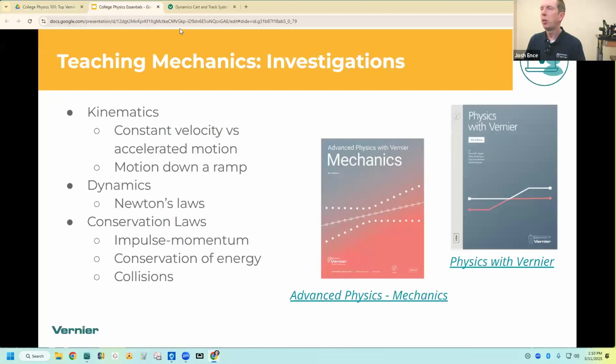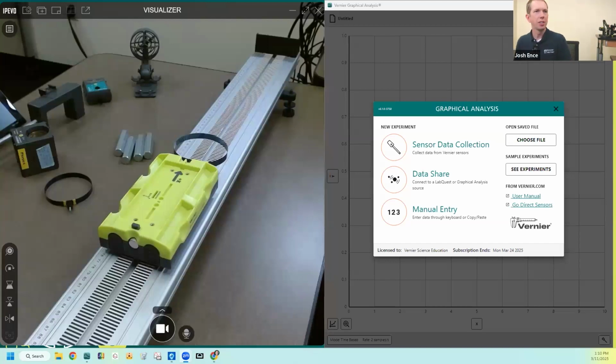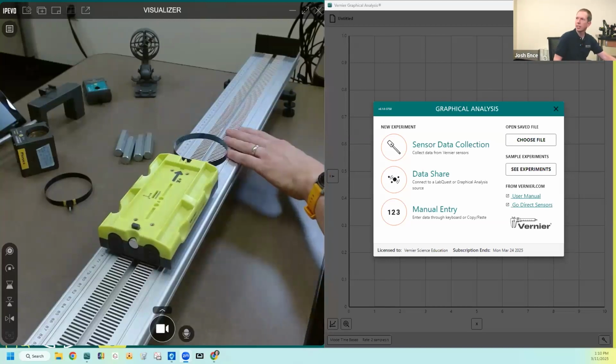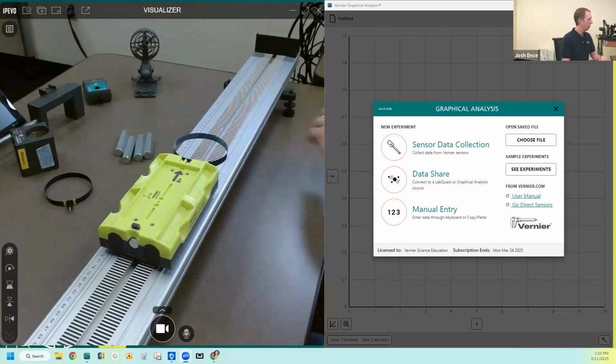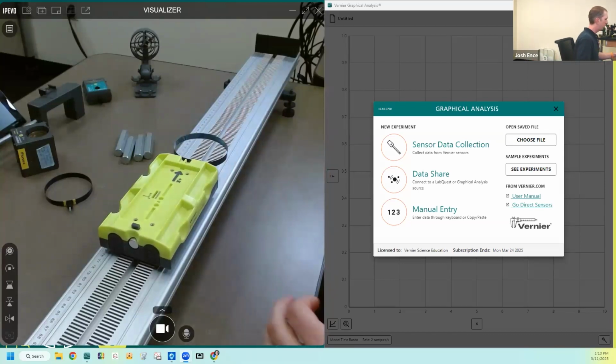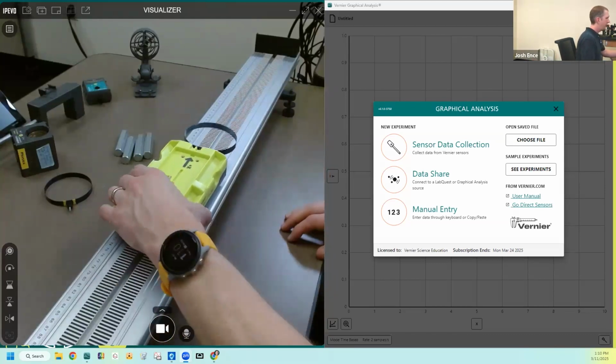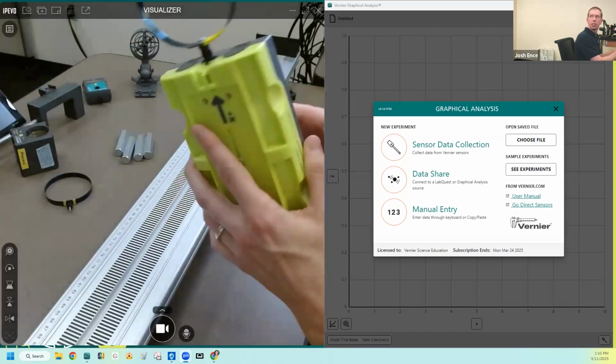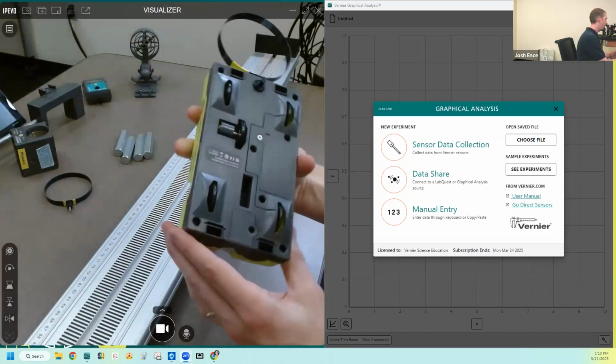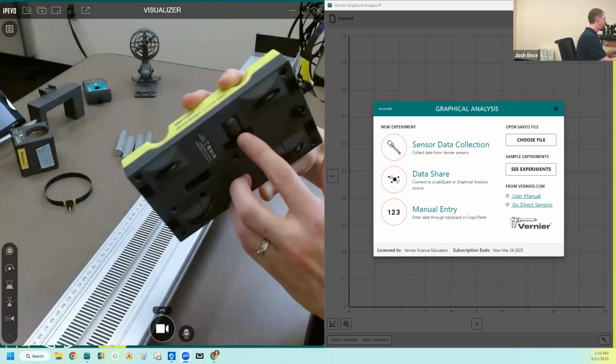All right, I'm going to switch views so you can see my cart and track. So I've got here a track, the dynamics track that comes with these GoDirect sensor carts. This is the sensor cart itself. You can see this is that fifth wheel.